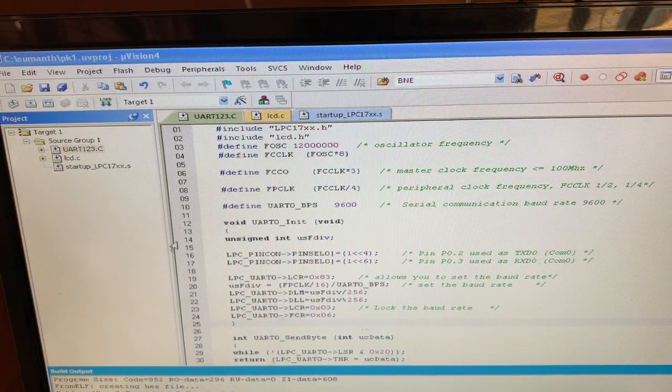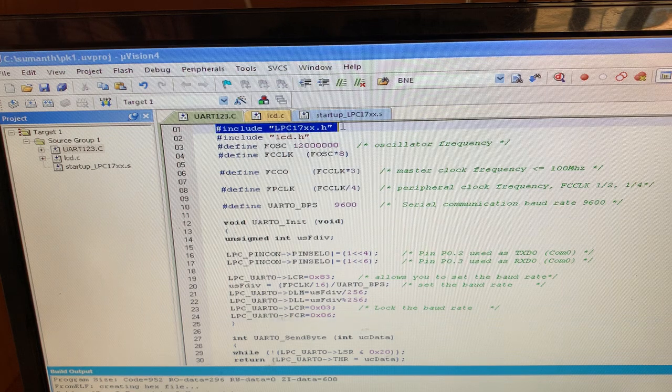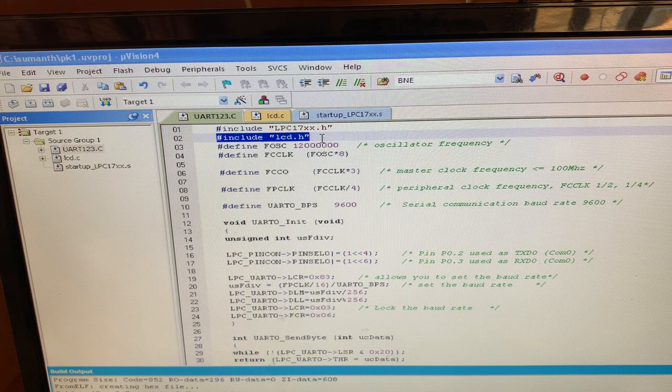Here is a program, and you have to know that you are going to write a program and save it as a .c file. Here we have typed UART123.c, and LCD.c has to be included, because the LCD will be showing the data, or else you can see it directly on a UART terminal. So you are going to include this one. Here is the program. #include LPC17xx.h, #include LCD.h. These are the commands to be included here.